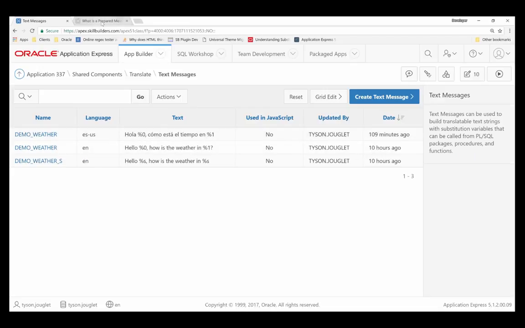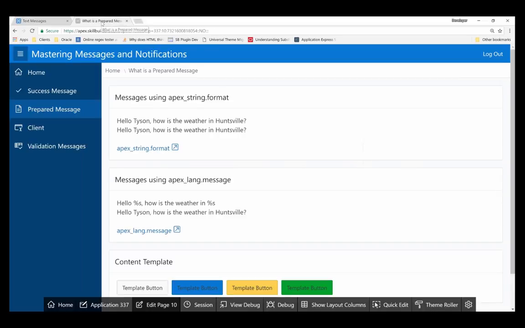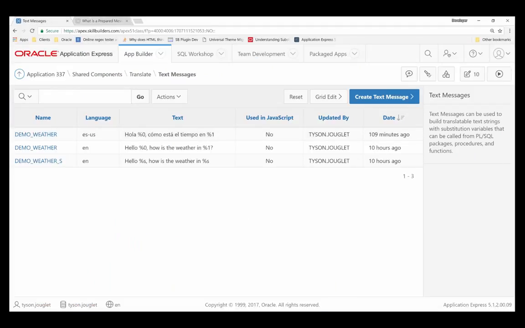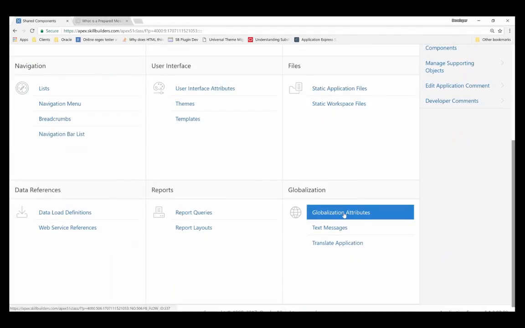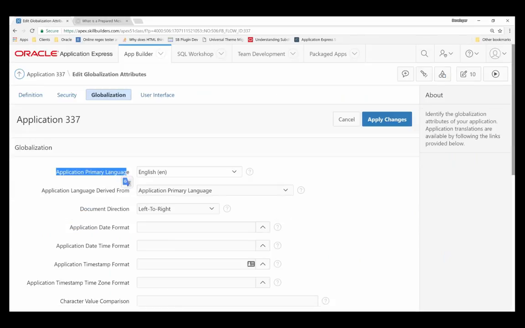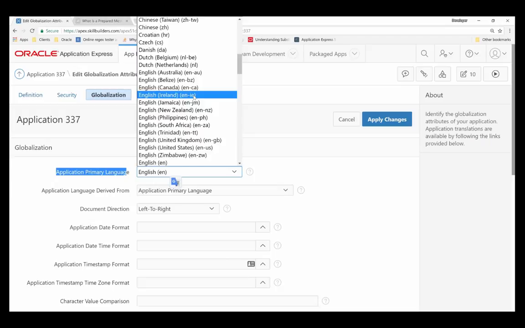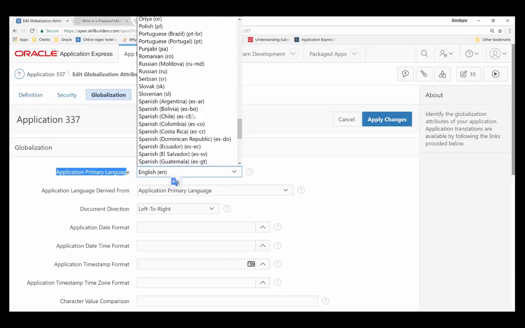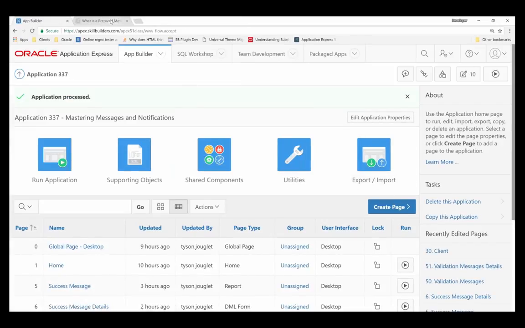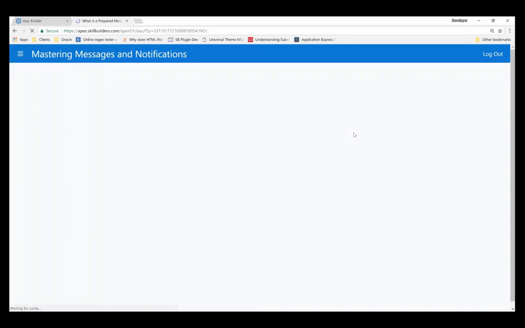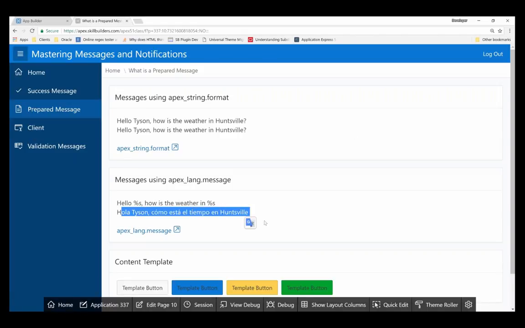So what I could do, and let's just take a look at the page real quick. Notice that this message is currently in English. Well, what I can do is if I go back to my shared components and I go into my globalization attributes, I'm just going to change my application's primary language to Spanish real quick. Let's go ahead and rerun this page. And now you can see that the message is now in Spanish.